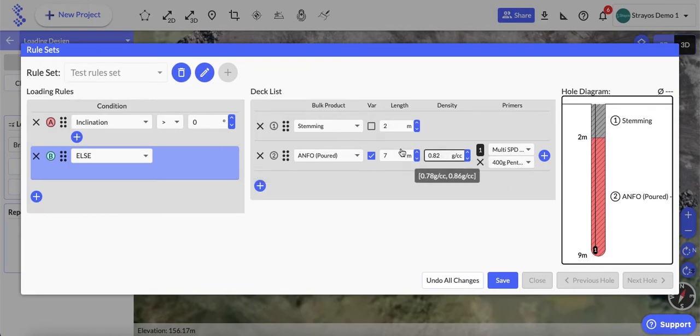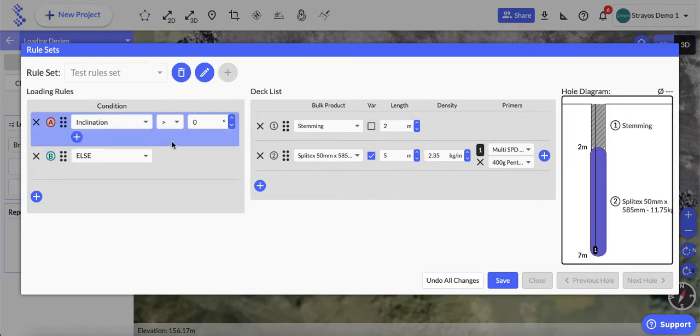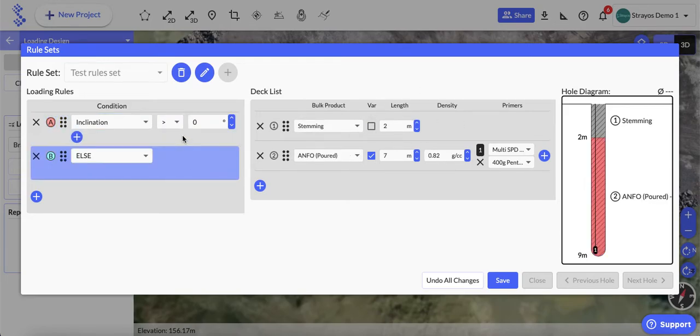And so the effect of this load rule set is going to be, it's going to look at each hole and it's going to say, does this hole have inclination greater than 0 degrees? If the answer is yes, it'll do this. If it's no, it'll go to the next rule. The next rule, it's going to say, okay, else, well, that means the hole is definitely going to fall into this category. So then it's just going to apply this rule to that hole.